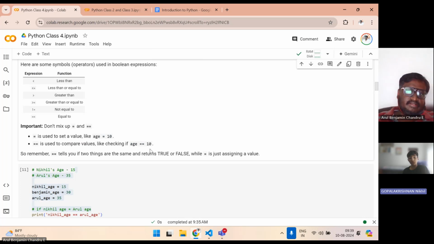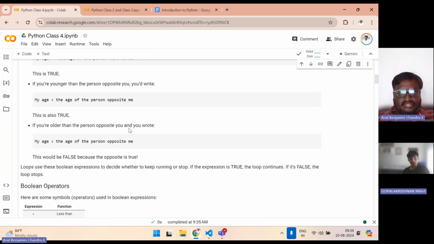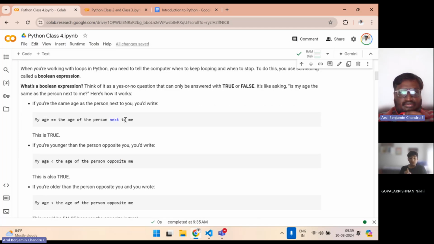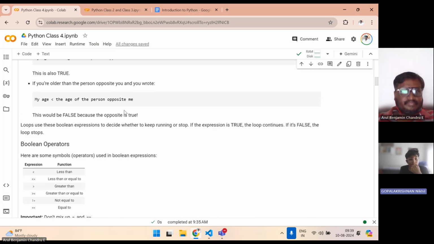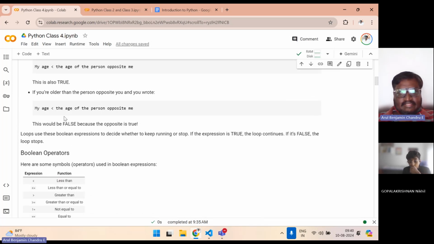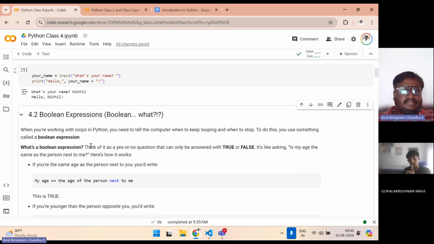Equal to is just assigning a value. You can just go through the notes. I wrote these notes in a very friendly manner from my previous classes so that it will be easier for you to go through. And also, if you are not understanding something, just write it for the next class. Also, if you are understanding something, feel free to add some more notes on this itself.